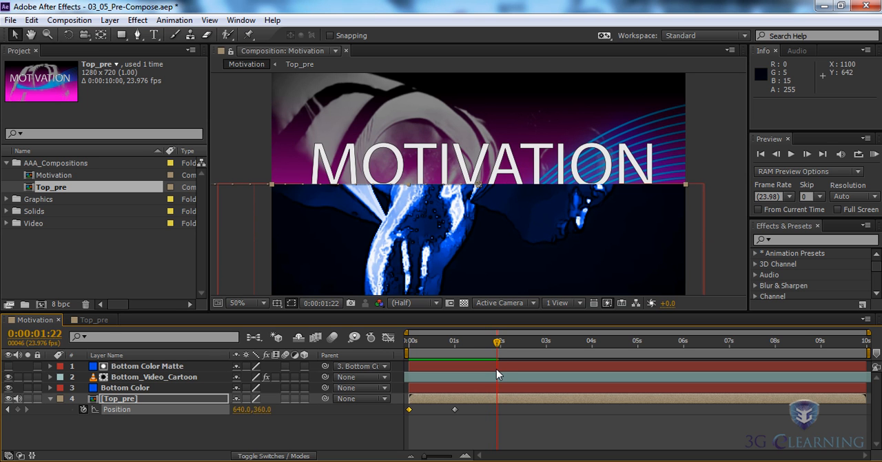So when it comes to gaining more control over individual layers, you can definitely use pre-composition. The beauty resides in the fact that you can still always access those pre-comp layers while still adding an extra level of control in your main composition.